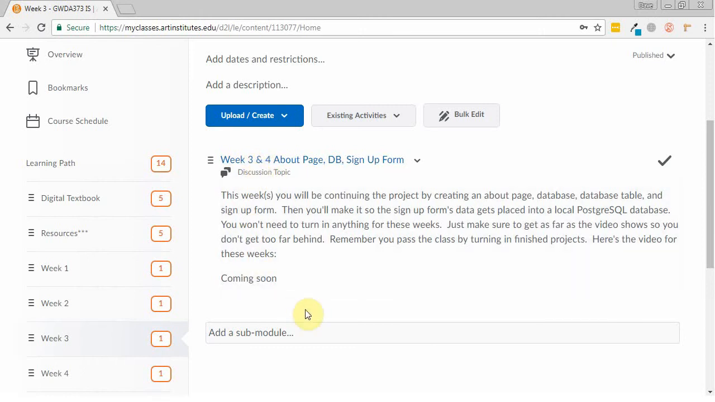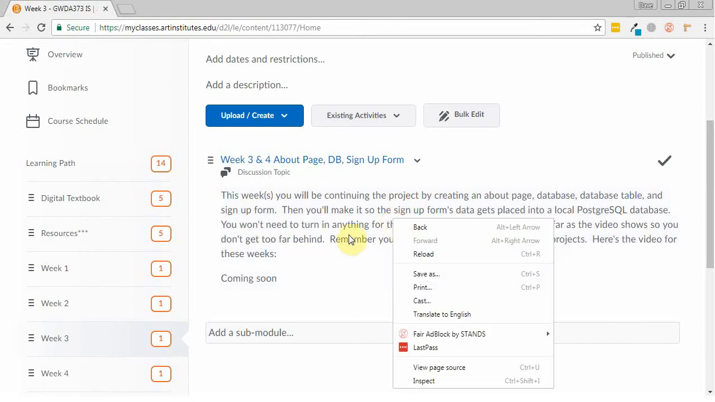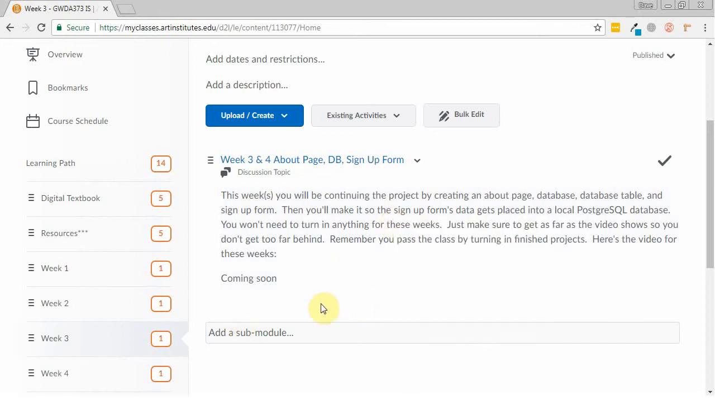There's not going to be anything turned in this week. The first 2 weeks you had to turn in the Heroku link and the GitHub link, but there's nothing to turn in. Just keep going and get all this done and try to make sure that you stay on task. Okay. Alrighty. So first thing we're going to do is create an about page.